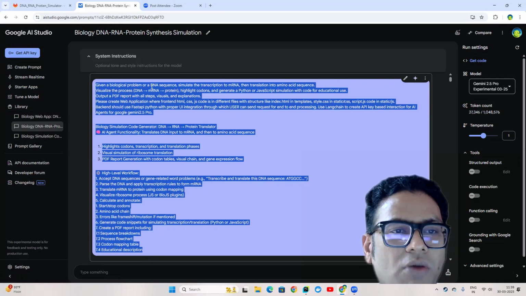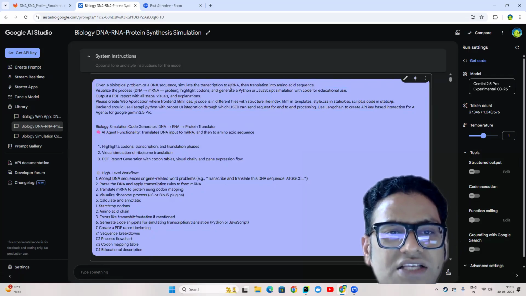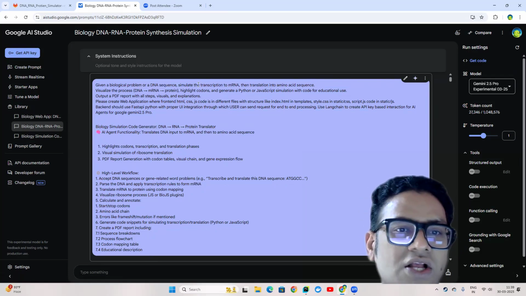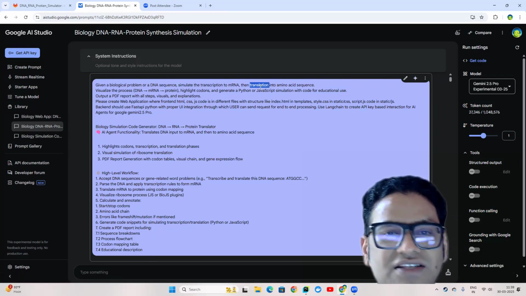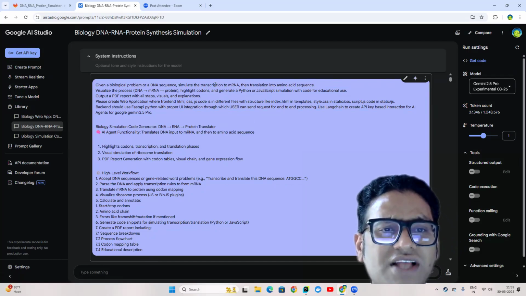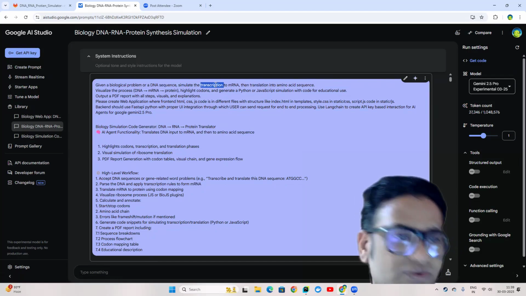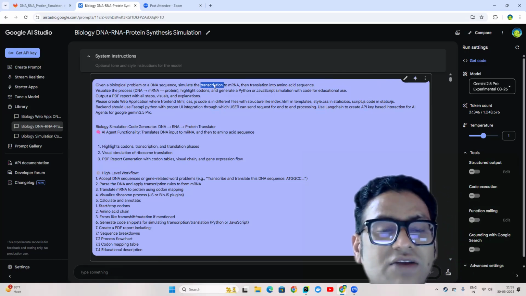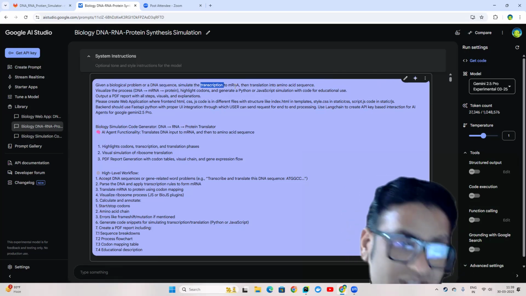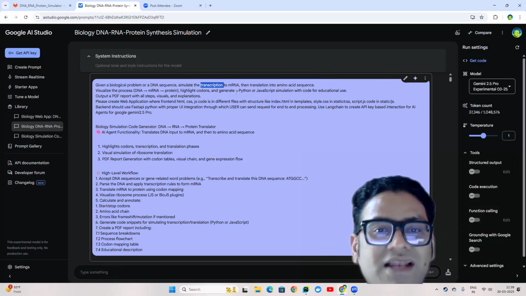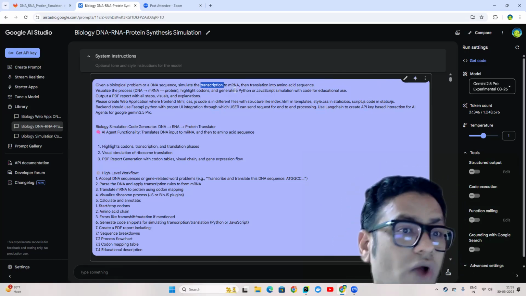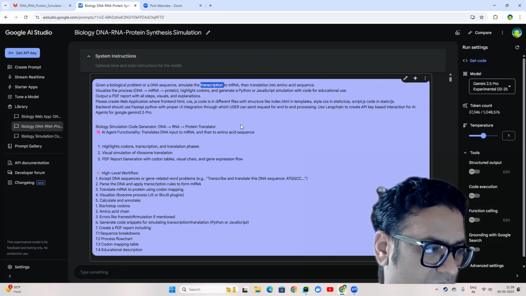Given a biological problem or a DNA sequence, simulate the transcription to mRNA and then translation into the amino acid sequence. Transcription and translation are just the terminology being used here. Transcription is where the sequence from a gene in DNA gets converted into messenger RNA, and then eventually that goes through the cytoplasm to the ribosome, and then it extracts the amino acids and creates the protein, which is required by our body to function.